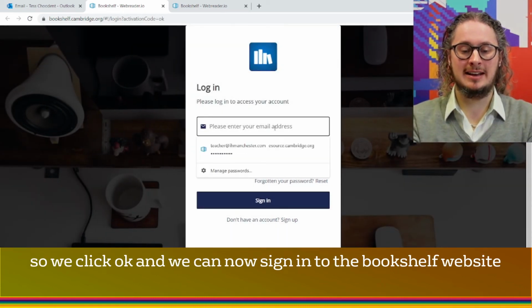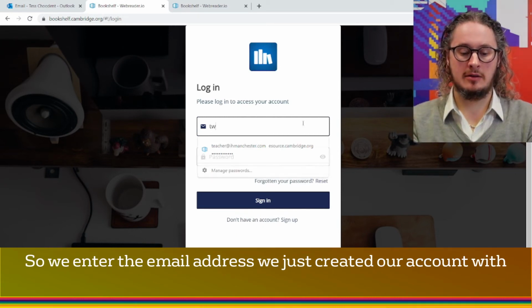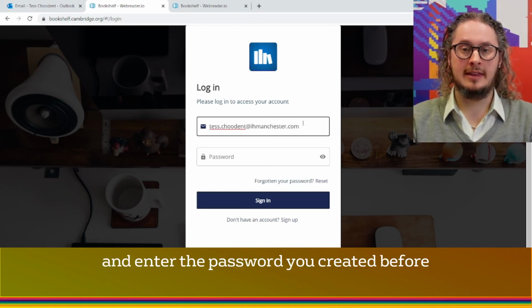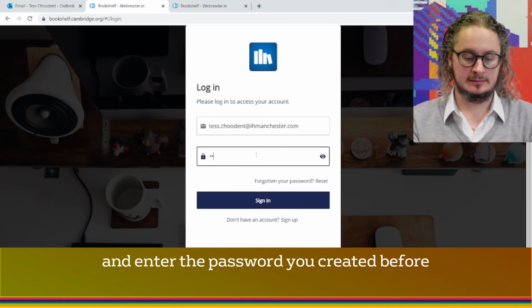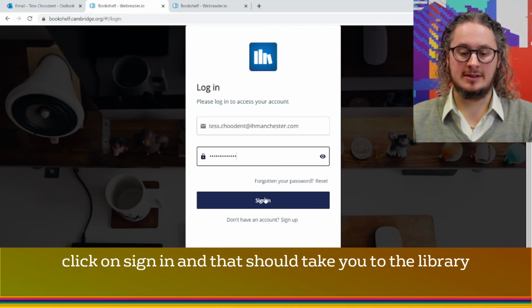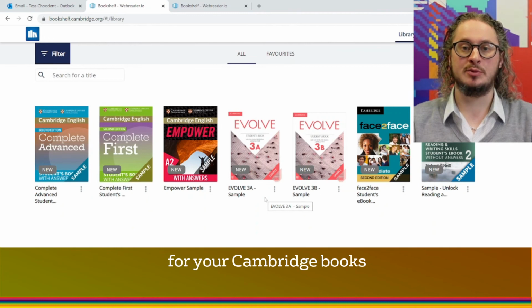We can now sign in to the Bookshelf website. So we enter the email address that we just created our account with. And then enter the password that you created before. Click on sign in and that should take you to the library for your Cambridge books. That's it, you now have your account.